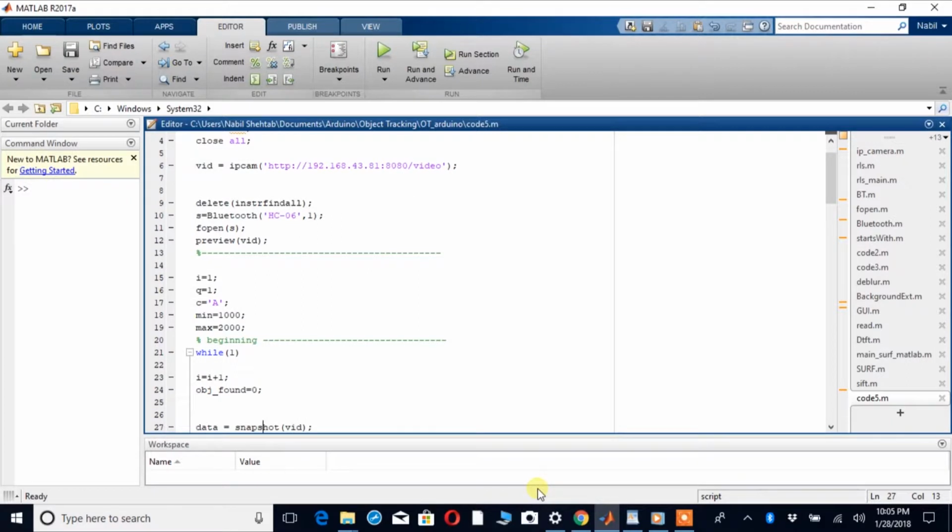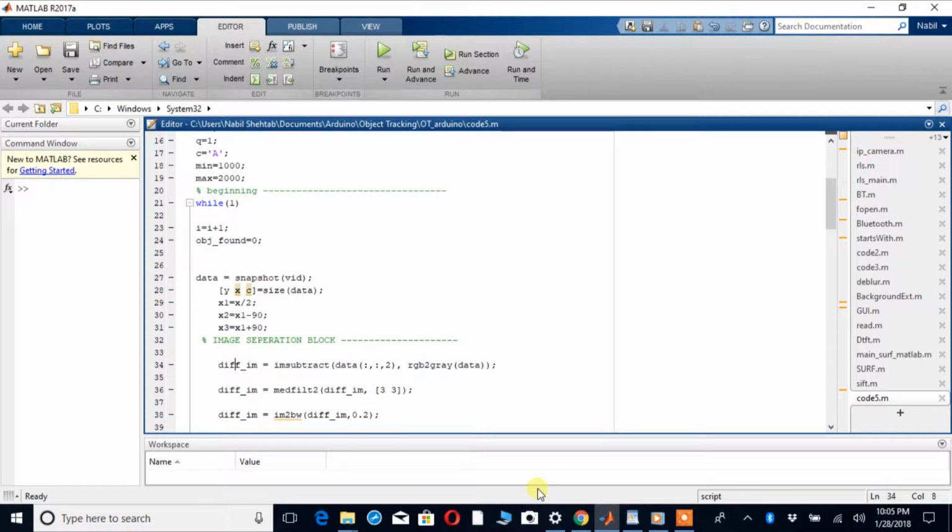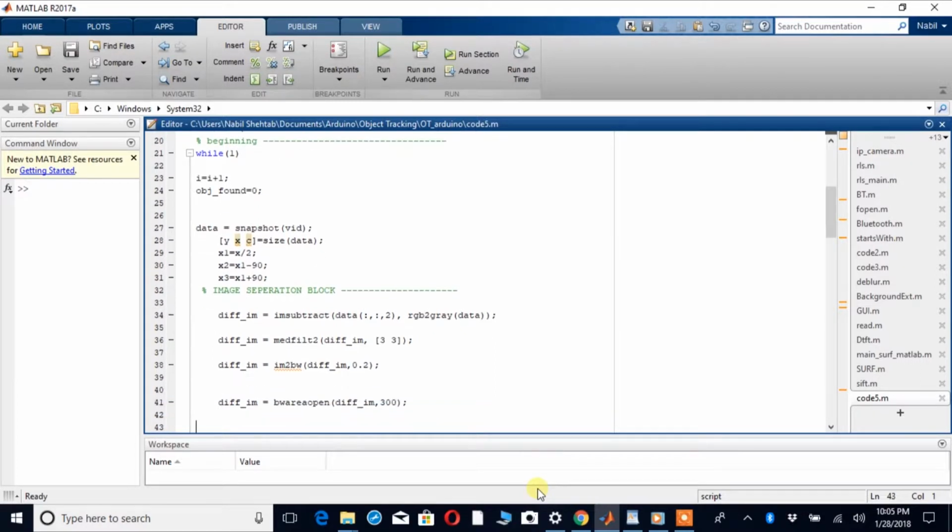Now we move towards the main image processing portion of our code. Firstly, we extract image frames from video using the snapshot function and then do image processing on different frames. Initially, we convert the frame into grayscale using the rgb2gray function and then keep only the color component that we want to track by subtracting all the other color components using the imsubtract function. Then after filtering the frame, we convert the frame into binary scale.